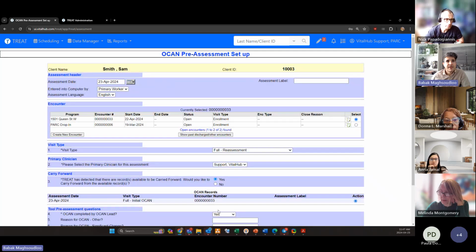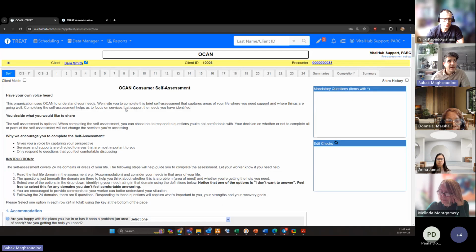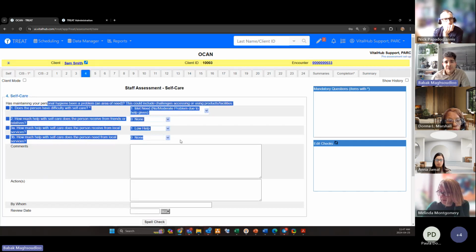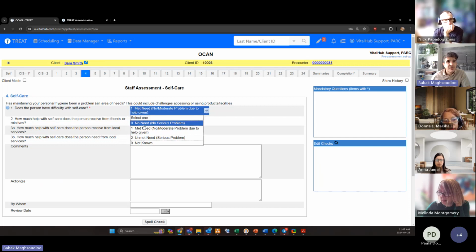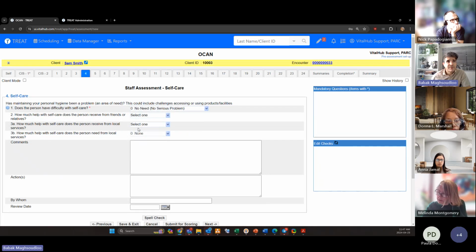And I'll say the same for OCAN lead. I'll click continue. Now you'll notice pretty much all of these are already answered. There used to be a whole bunch of asterisks. They're not there because it's bringing over what I wrote last time. But let's say there's a change. You can then update that information respectively as those changes occur.